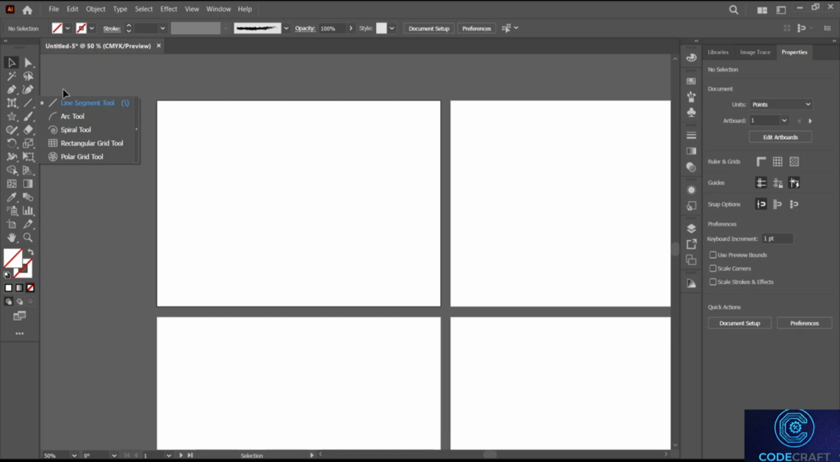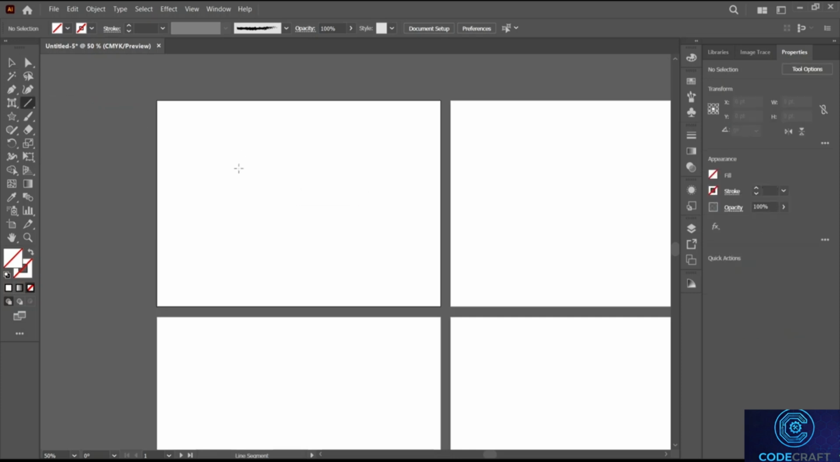What the line segment tool basically does is create lines. You can click and drag and then create one single line at a time on the artboard and specify its dimensions. If you hold down the shift key, you can create a line at a 0, 45, or 90-degree angle. So first let's select that, and here you'll see that this is the line over here.